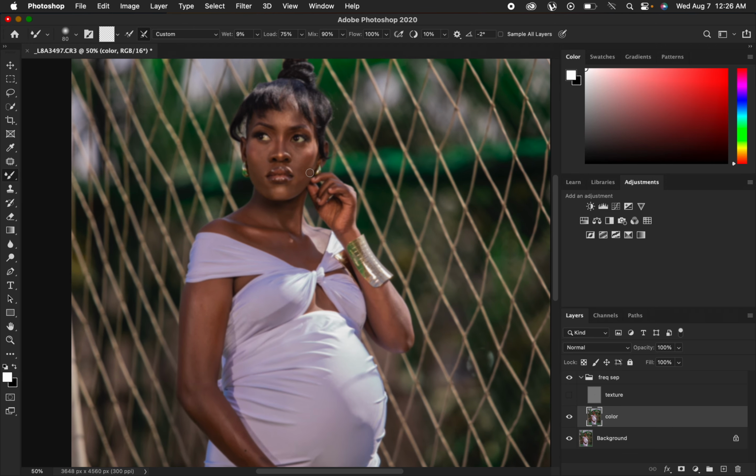Reduce the size of the brush by using the bracket key on the keyboard. And if at all your mixer brush tool is showing this plus icon, press the caps lock key on the keyboard and simply start mixing colors. So we are painting colors and making sure that we are unifying or creating uniform skin color. So I'm just going to paint right there.